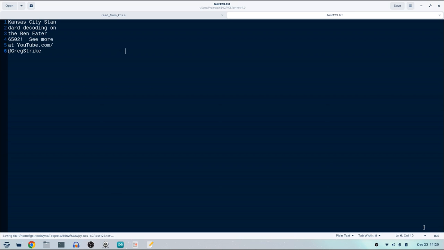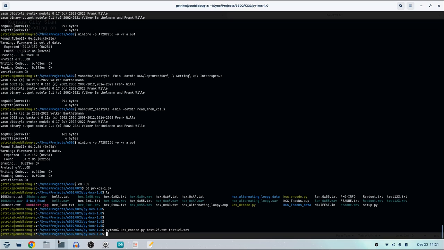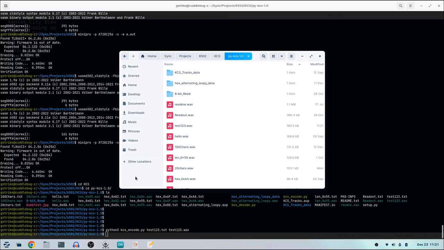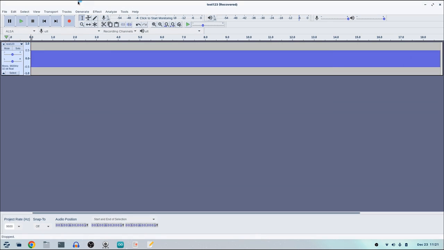Okay, so let's save that, we'll drop the terminal, and convert that to a Kansas City standard WAV file using the PyKCS Python script, which you can find on my GitHub. We'll run it by using Python, giving it the script name, the file we want to convert, and then the name of the file that we want it to output. All right, looks good. Let's loop that in Audacity, and we can do that by holding Shift and then clicking Play.